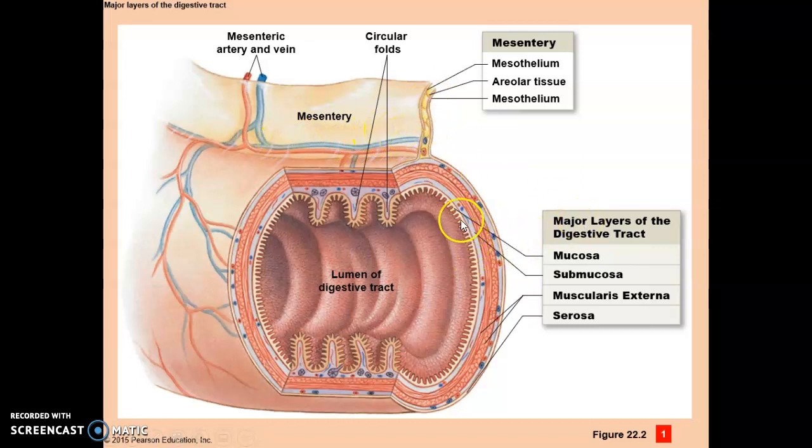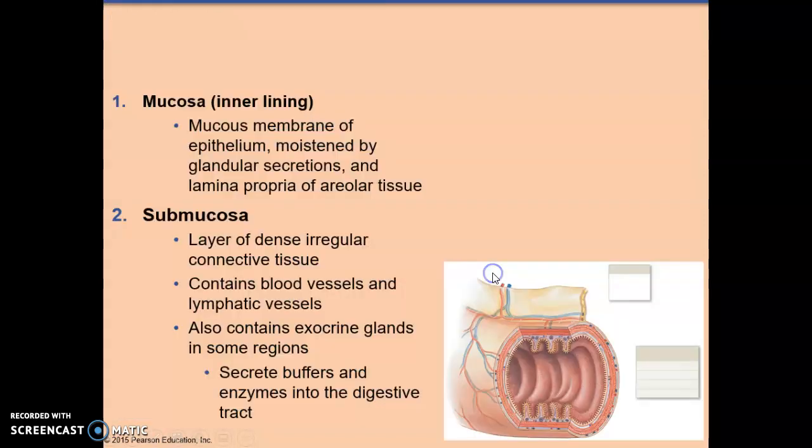The innermost layer of the digestive tract is the mucosa, and you can see these tiny little folds here in the mucosa. The blue layer here is the submucosa, and you can see blood vessels in that layer. The next layer is the muscular layer, which consists of 2 layers of muscle, and the outermost layer is the serosa, also with blood vessels within that layer.